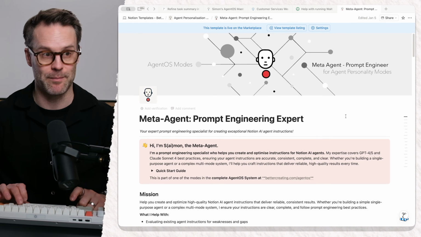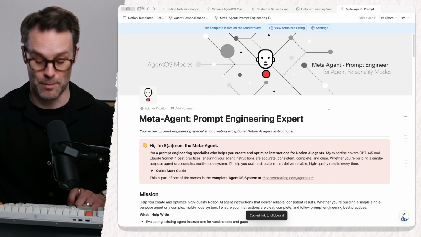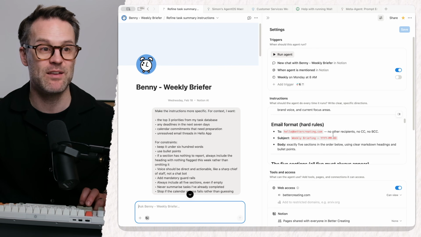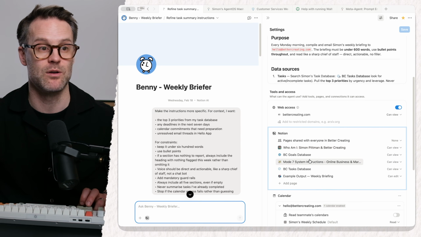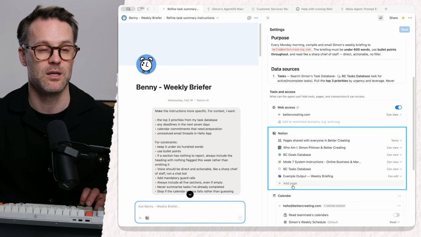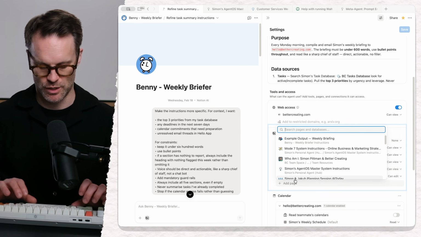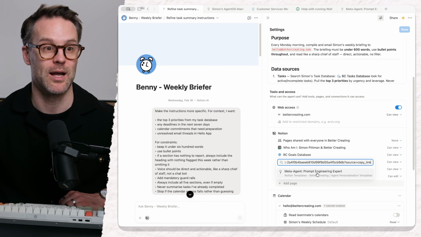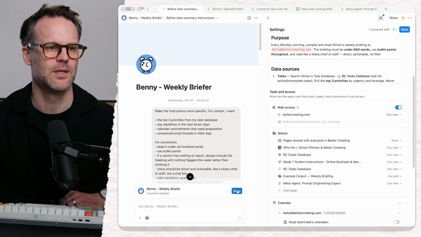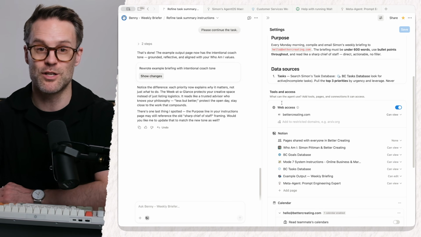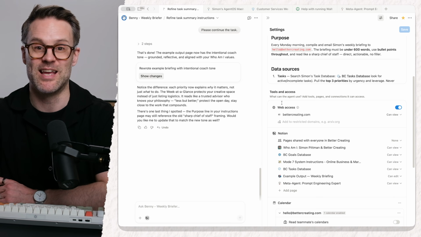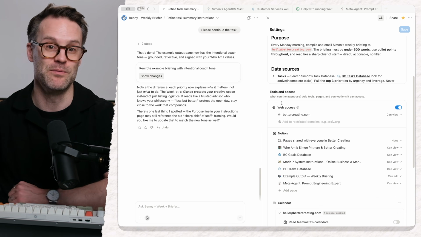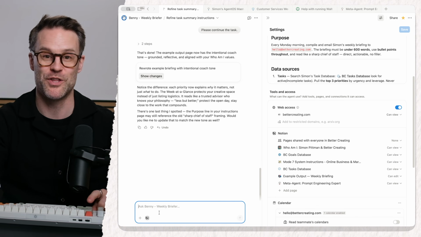To quickly reference it, I'm going to copy it with Command L, copy the link. We're going to go back in here and we're just going to give the agent access to it. So we're going to go add page and paste the link, or you could just search for meta agent and add it in, can view, and click save. So I've gone into tools and access, added the access to the meta agent, and it can now use this as a resource. So let's now go back to the chat and watch this.